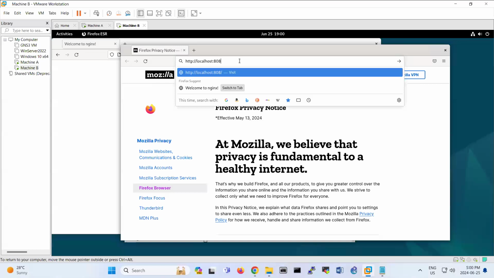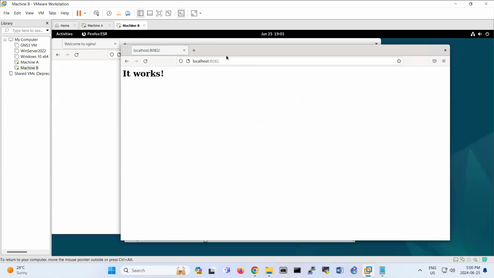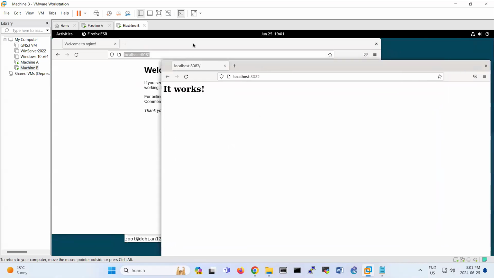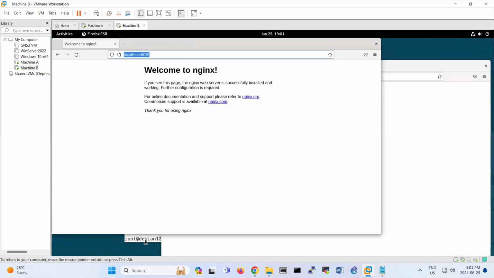8082, look, this one is Apache. So both of them are working. This one is one Docker, this one is another Docker, right? So we have two Dockers here.